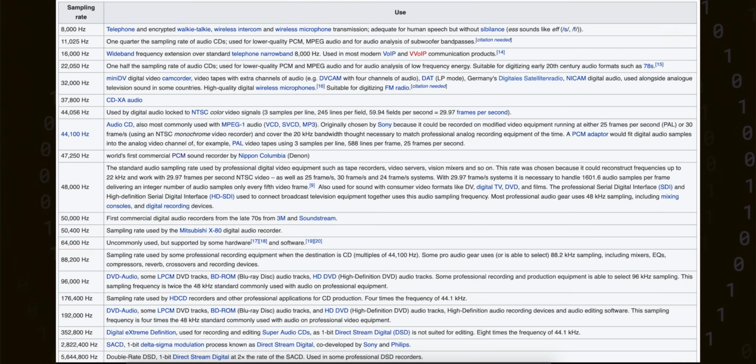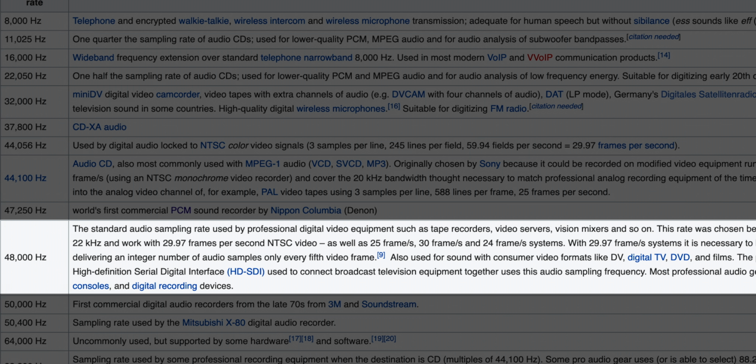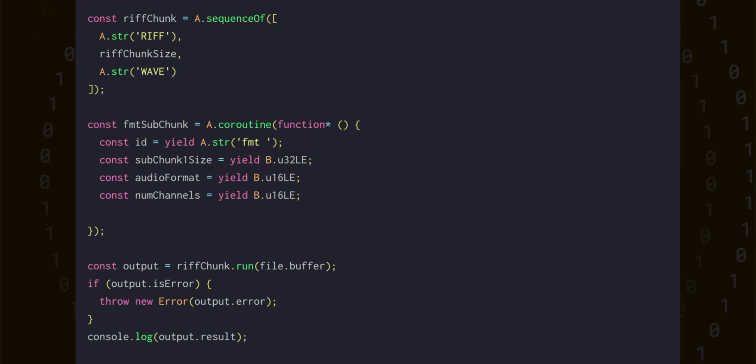Checking the table of the sample rate article on Wikipedia, you can see that 44,100 Hz is a standard for audio CDs, and 48,000 Hz is the standard for professional digital audio equipment. Other values are possible, but these are the 2 you're most likely to encounter in the wild.